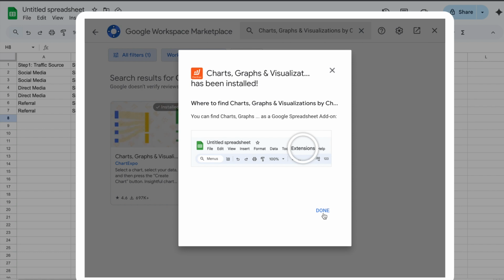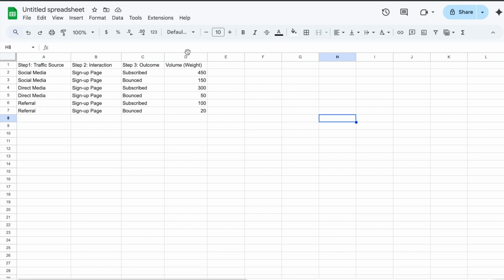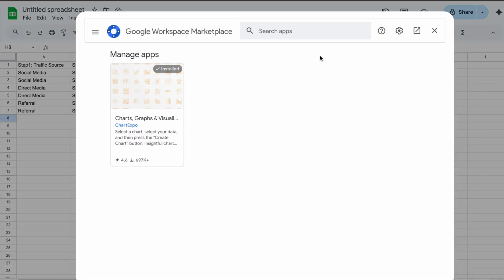And then it's pretty quick, and then we'll just hit done there, and then we'll X out of here. And really nothing is going to look different, but if you go to extensions, so this is something to note, add-ons. Let's say you want to get rid of it. Before we get into that, you just go to manage, and you can right click the three dots here, uninstall.